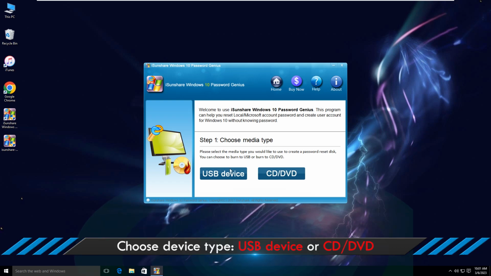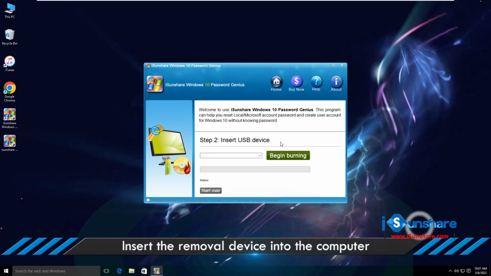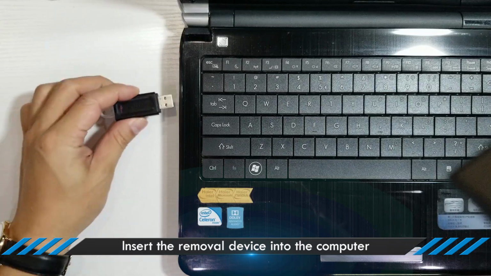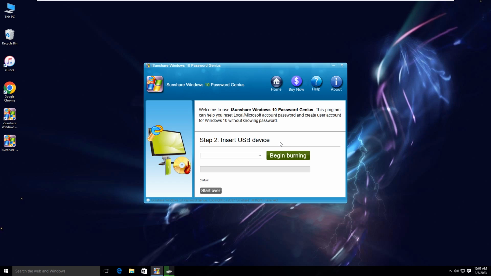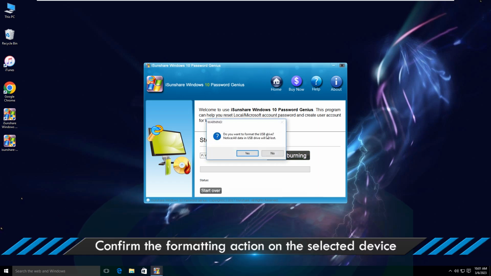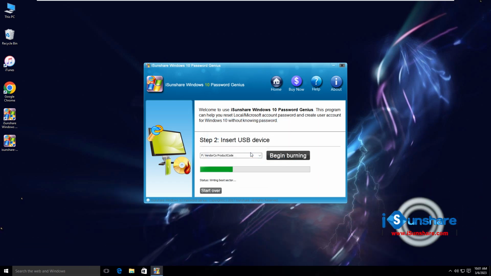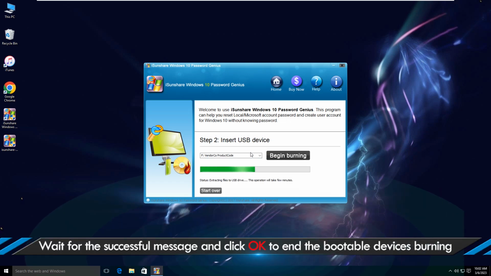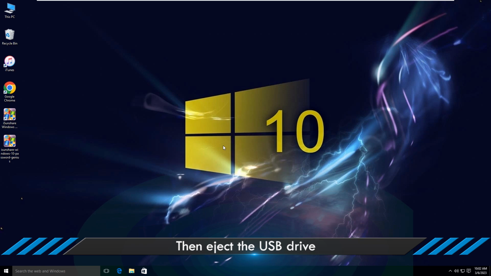Then choose media type: USB drive or a DVD, CD. Insert the removable device into the computer. Click the Begin Burning button to start burning. Confirm the formatting action on the selected device. Wait for the success message and click OK to end the burn of the bootable device. Then eject the USB drive.